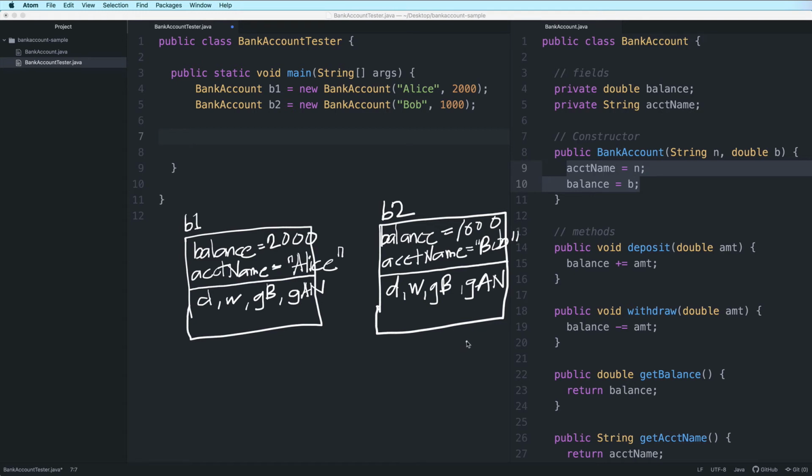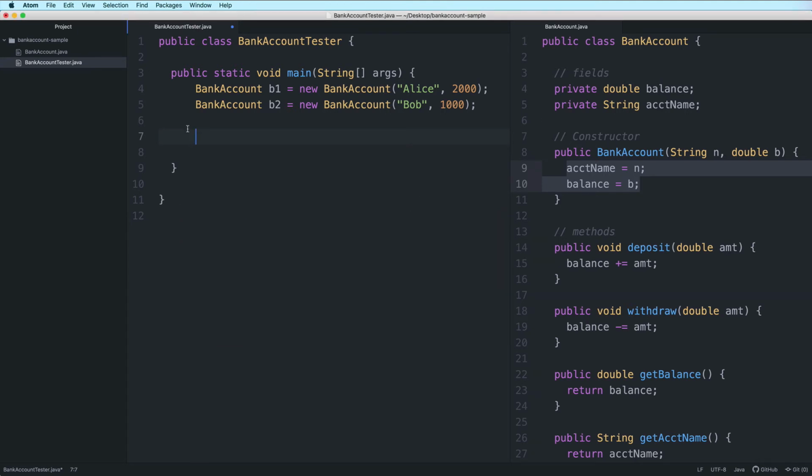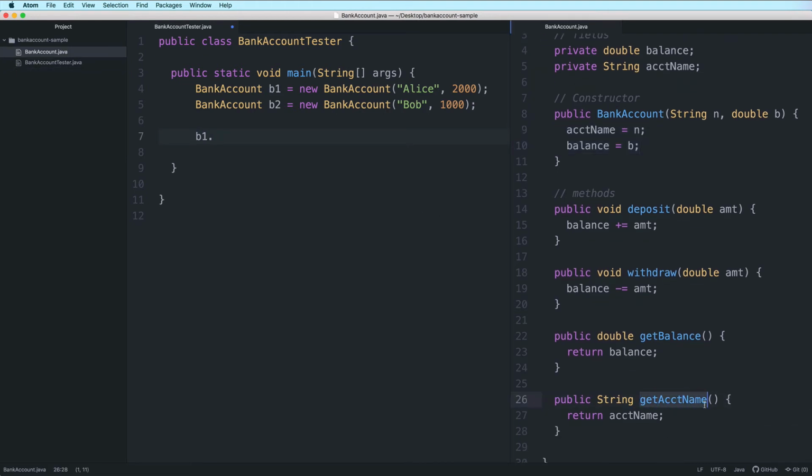All right, so now let's go ahead and test out the methods. Let me just remove this stuff first. Okay, so let's go back to the code, and let's check for the account name and the balance. So how do we do that? This first one can be identified using B1. So we say B1 dot, and then we can call the account name method here. We can say getAccountName.